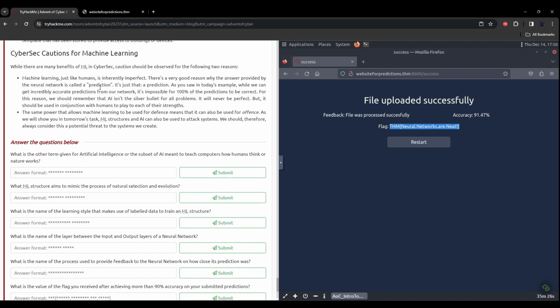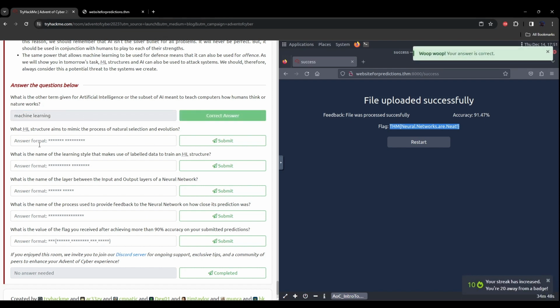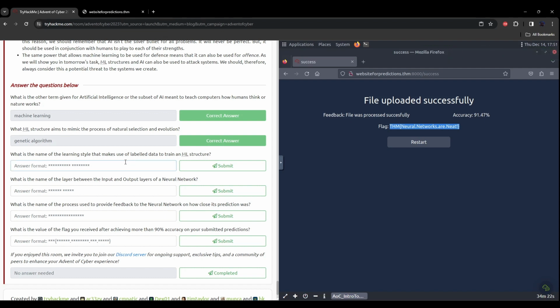Now let's answer the questions below. What is the other term given for artificial intelligence or subset of AI meant to teach computers how humans think or nature works? Okay, so that is machine learning. What machine learning structure aims to mimic the process of natural selection and evolution? That is genetic algorithm. What is the name of the learning style that makes use of labeled data to train a ML structure? Okay, so that is supervised learning.